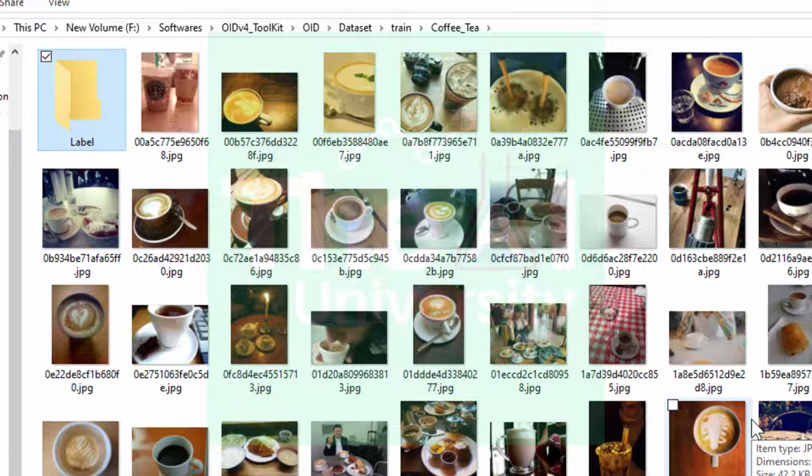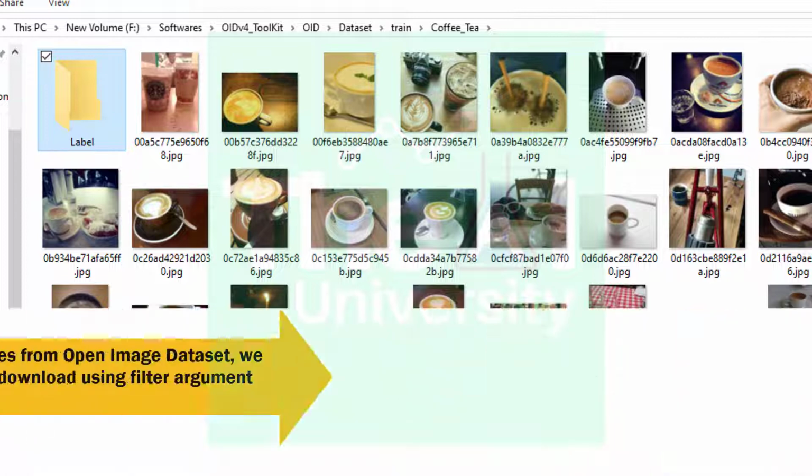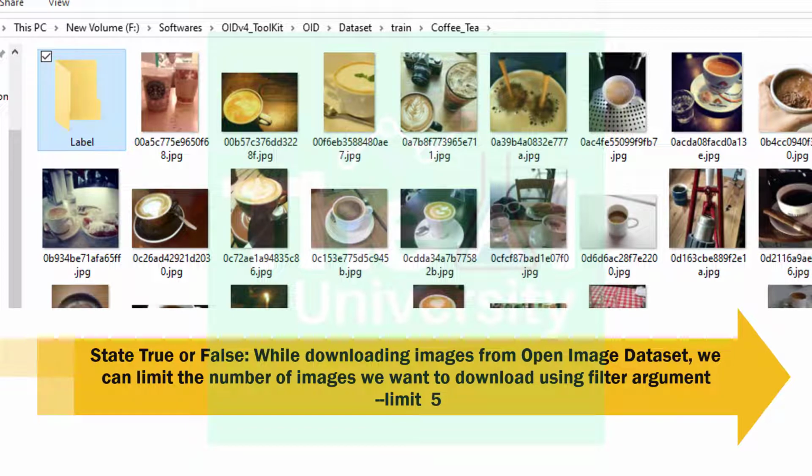In the next upcoming video, I will cover another important topic of the YOLO V4 series. So here is today's question. State true or false: while downloading images from the Open Images Dataset, we can limit the number of images we want to download using the filter argument --limit followed by a numeric number.